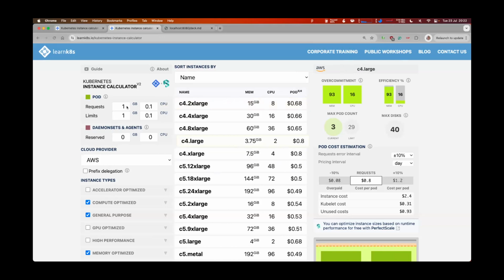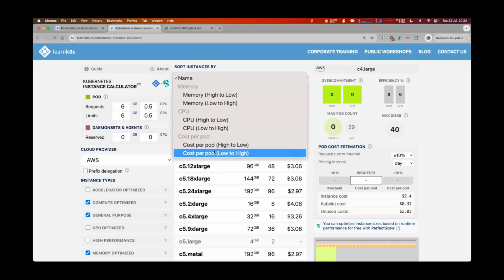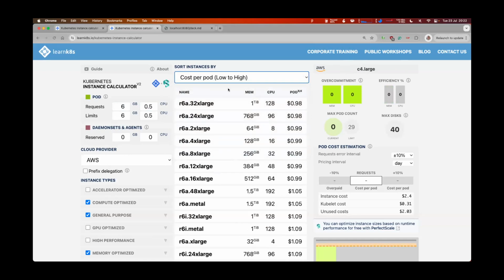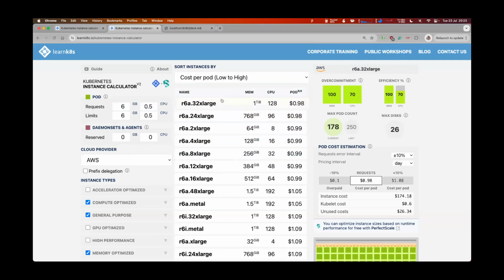So let's have a look at 6 GB of requests, half a CPU. I'm going to go for AWS. I'm going to order the list based on the cost for the pods. And what is this telling me?